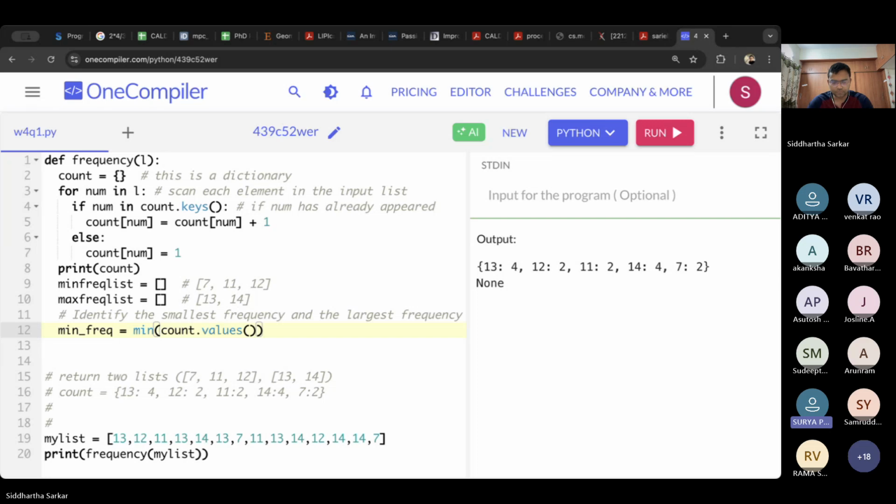Okay. Sir, this we have seen in a list, sir. Yes. I don't know whether this will work on a dictionary too. Sir, it is not working on a dictionary. So okay, forget it.